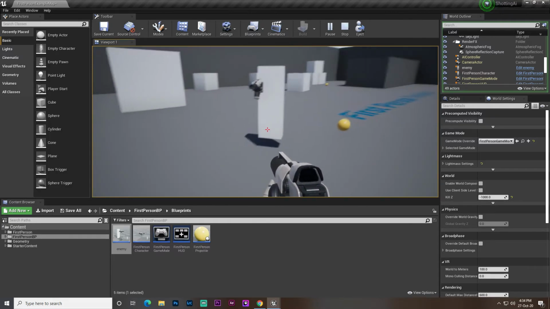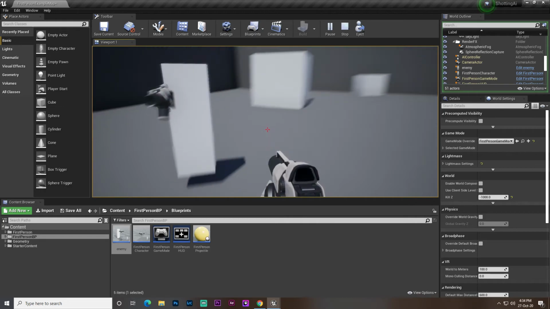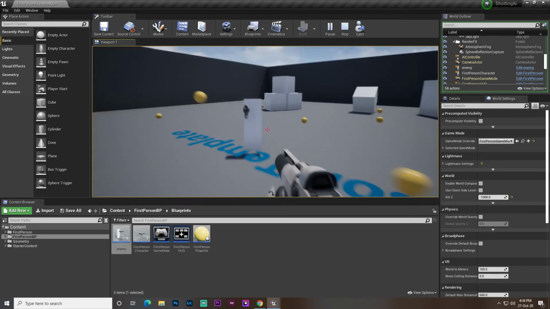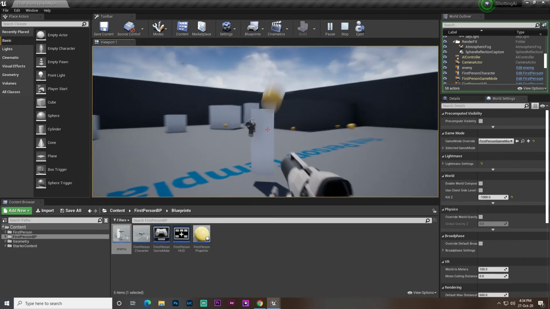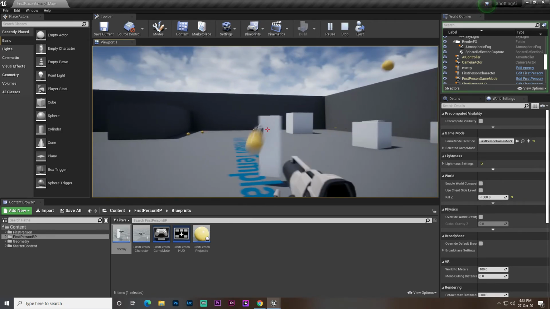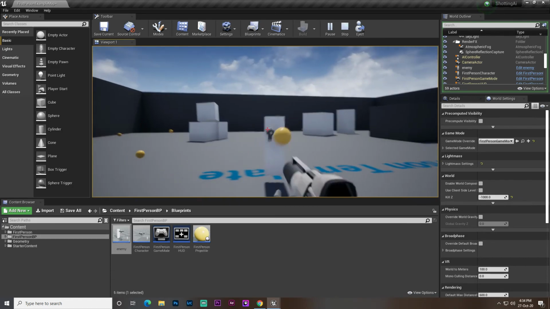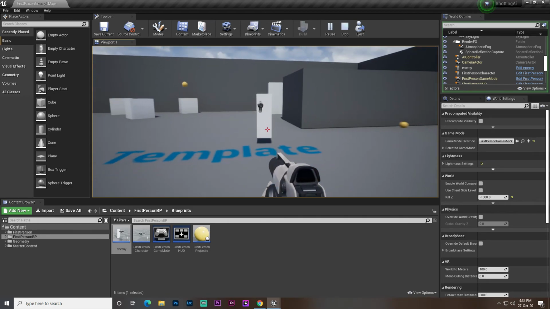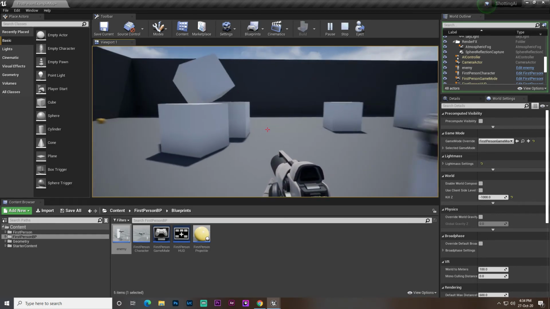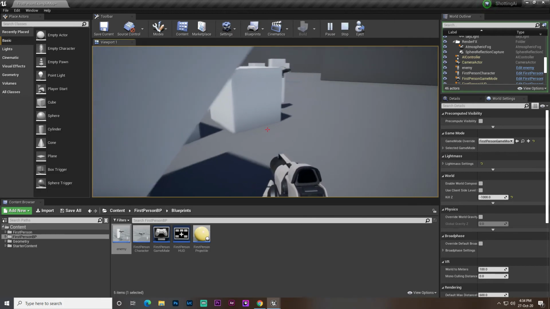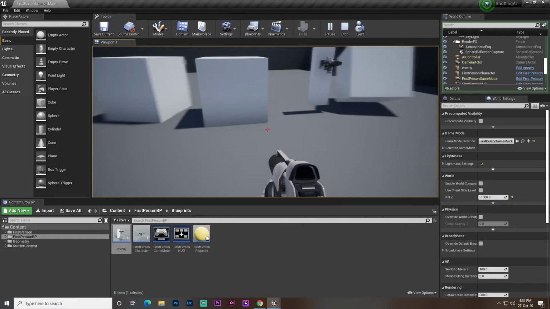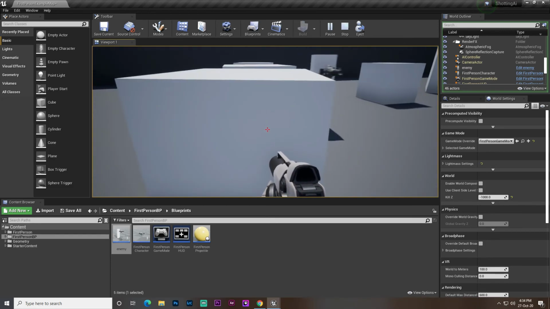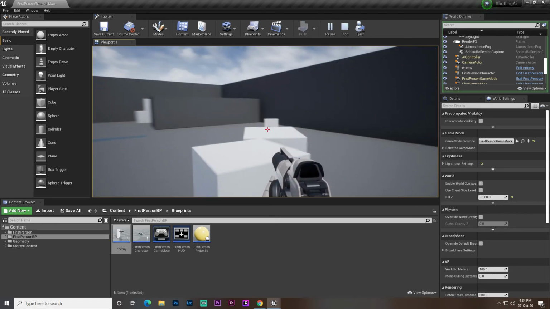Okay, now the character will chase us wherever it can go, and he always tries to find a line to shoot. Here you can see when he shoots, when he's clear, he will try to chase us, and he will try to shoot us. Oh my god.